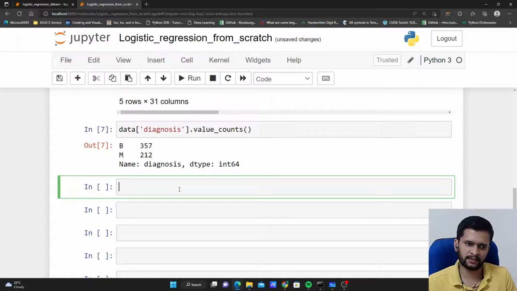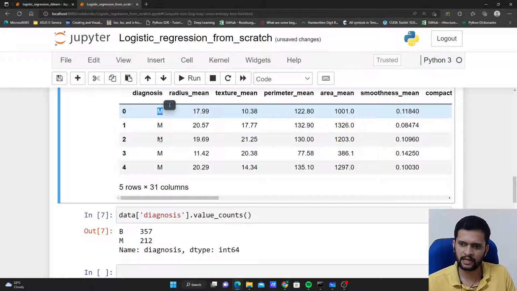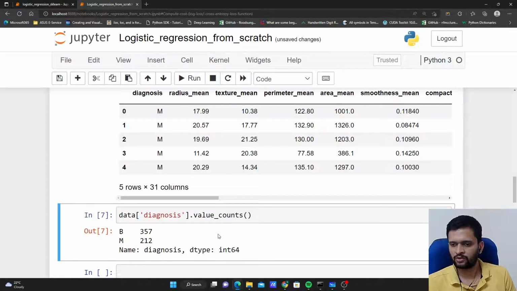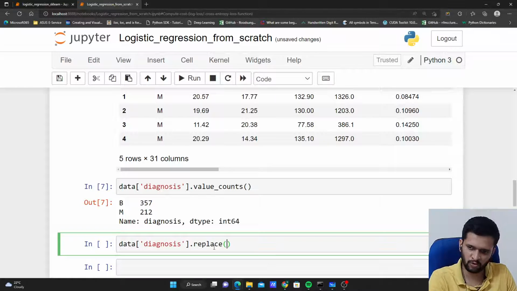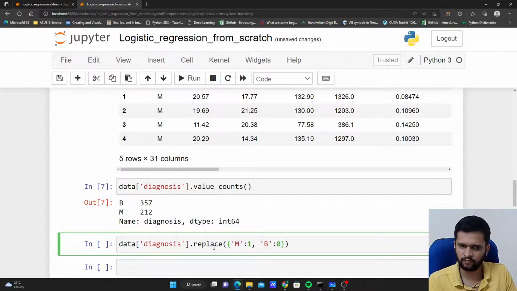Now we have to separate our X and Y, correct? Before that, we have to convert this M and B into 1 and 0. Let's treat malignant as the positive class, class 1, and benign as class 0. So let's convert that. How can we do that? All we have to do is data of diagnosis dot replace. I have to replace M with 1 and B with 0, correct? And I want this to be in place, so inplace is equal to True.